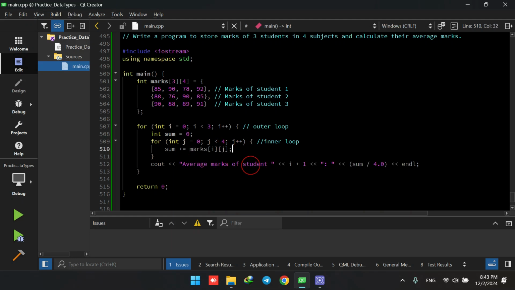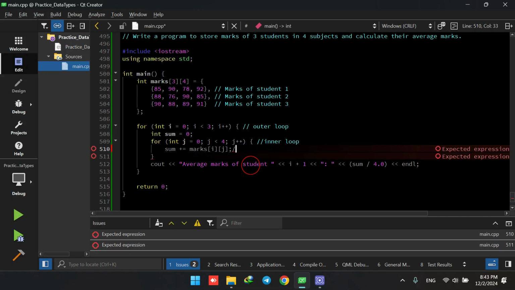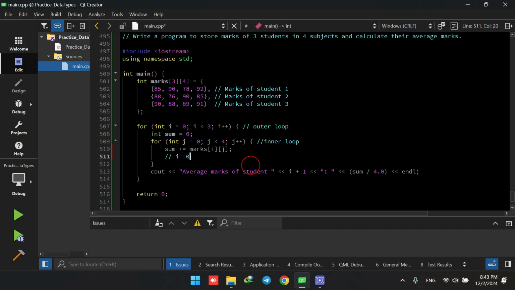For example, when we start i equals 0, meaning that we are discussing the first student, and j equals 0, it is going to put the sum equal to sum plus marks 0 and 0.